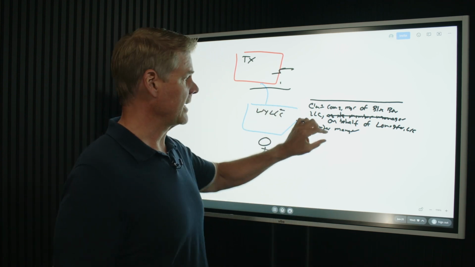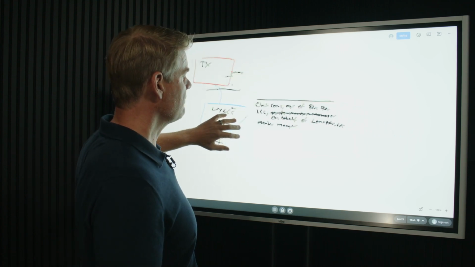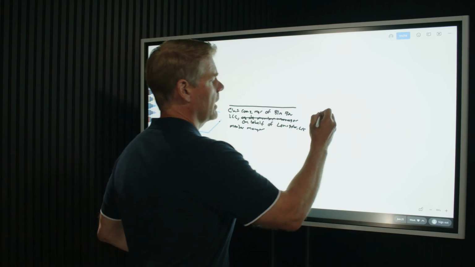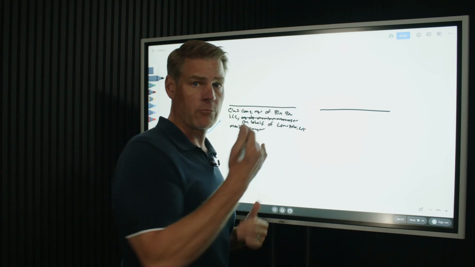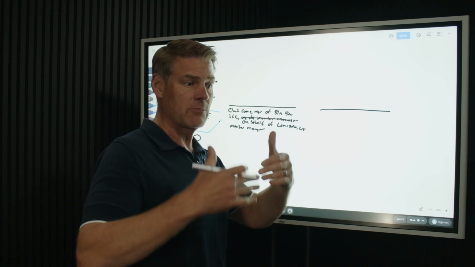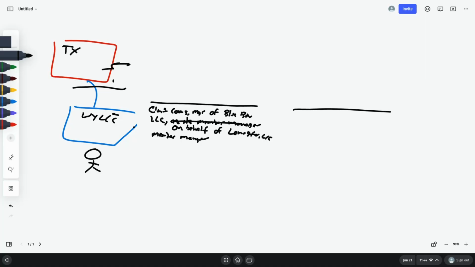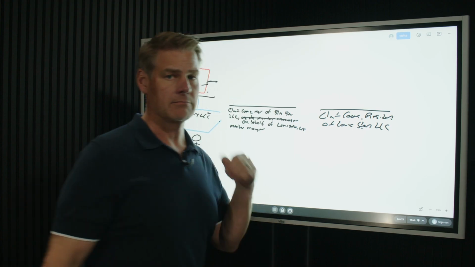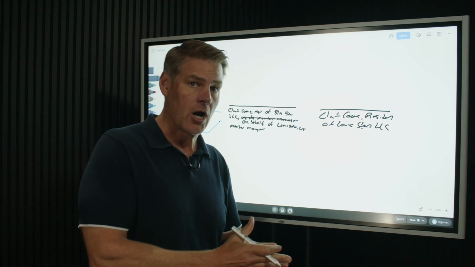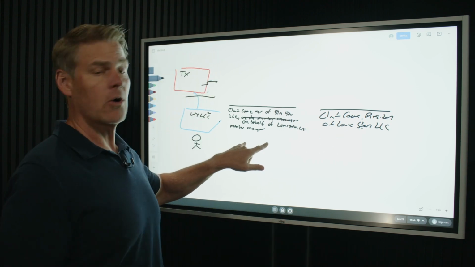So going back to my example here, if I had this set up as follows, what I would do now is that if I was a president, so if I set myself up as president of Lone Star, I would just sign Clint Coons, president of Lone Star LLC, just like that. Boom. Now I've accomplished the same thing. So these two are equivalent.